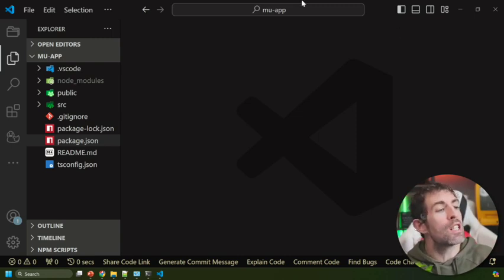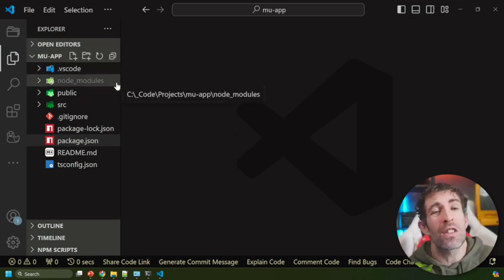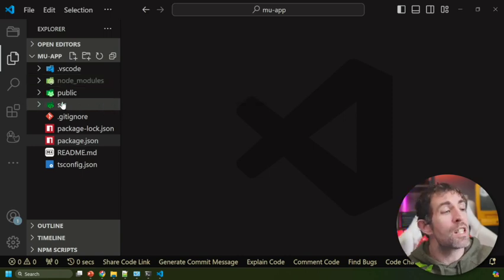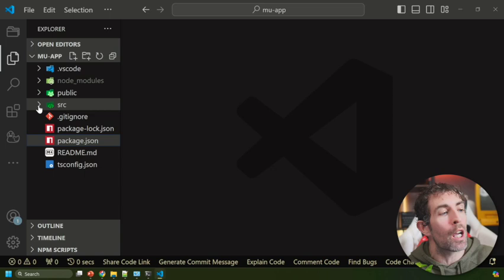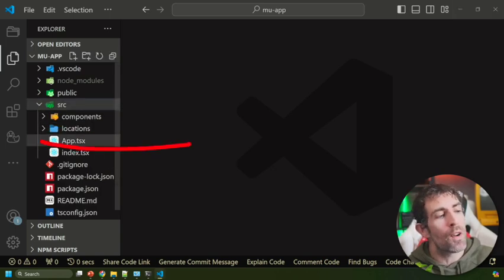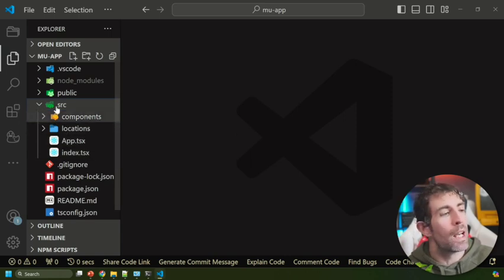So taking your newly generated files and folder, open it up inside Visual Studio Code, and you'll be presented with a folder structure which looks a bit like this. Now, the good news is there's nothing too scary here because this project structure is pretty simple. In essence, we've got this source folder where we're going to put our code files. And you can see in mine, I've got a components folder, I've got a locations folder, and an app and index component. And I'll cover this in more detail in a little bit.